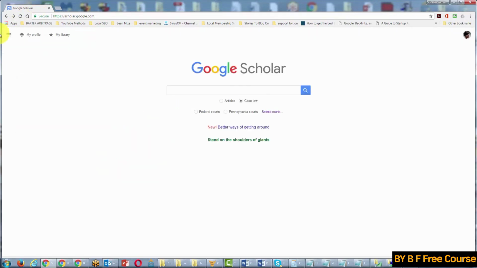We can also search for topics at the federal level and or at the state level. So what you want to do is narrow down where you are looking for law or precedent, and then do your search within Google Scholar.